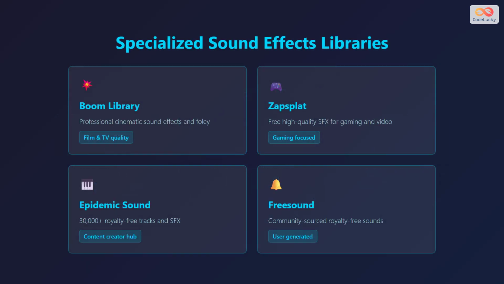For specific project needs, specialized sound effects libraries excel in their domains. Boom Library focuses on professional cinematic sound effects and Foley, ideal for film and television production. Zapsplat is gaming-focused and provides high-quality sound effects specifically suited for gaming and interactive media. Epidemic Sound serves content creators with 30,000 royalty-free tracks and sound effects in one hub. Freesound is a user-generated community platform offering diverse and creative sounds. Choose specialized libraries when you need audio tailored to your specific content type.